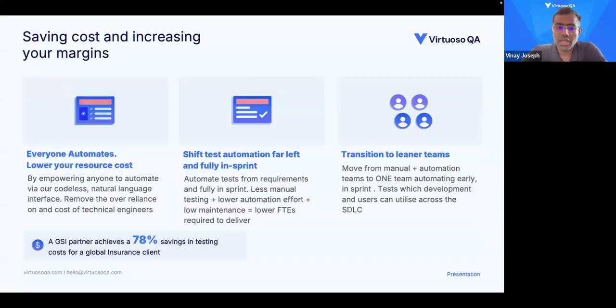Now, how does it affect you as a GSI or as a customer? Number one, everyone can automate, whether it's your manual teams, your business analysts, your product teams, your developers, or your estates. All of them would be able to automate using the same platform. There's no over reliance on engineers, and not that we don't want it to be reliant on engineers. It's essentially there's no over reliance on engineers, and a lot of work and the heavy lifting can be done with the manual testing teams as well, without any reliance on technical engineers.